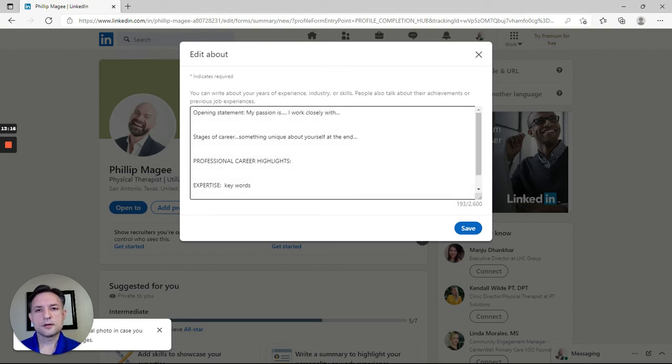So you want to have an opening statement. A suggested opening statement is to say that your passion is, and whatever your passion is, and talk about why that is your passion, and then say who you work closely with. And then you want to have it in small paragraphs. Try to avoid having more than 5-6 sentences in a paragraph. Then in another paragraph, you can talk about the stages of your career and something that's unique about yourself at the very end, something personal that has nothing to do with your professional life.